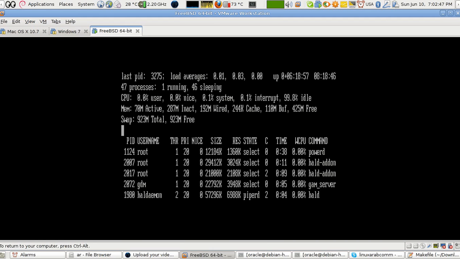Now, the effect of this, you won't see it unless you have something like compressing videos or something like that. Something that's digging hard on the CPU.